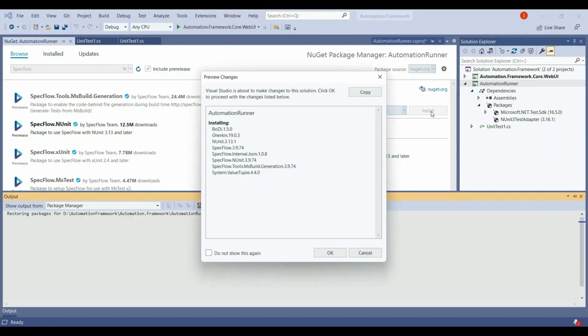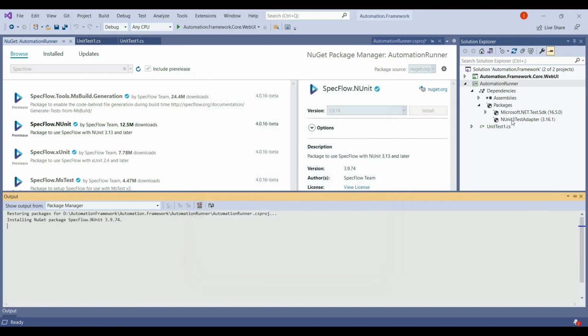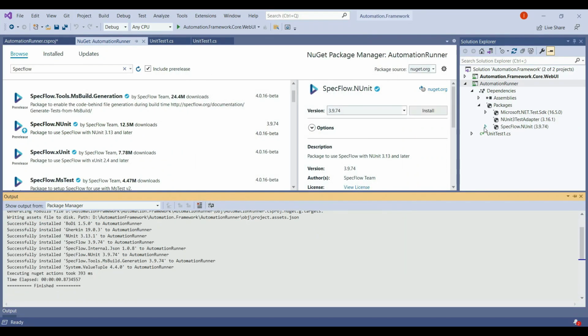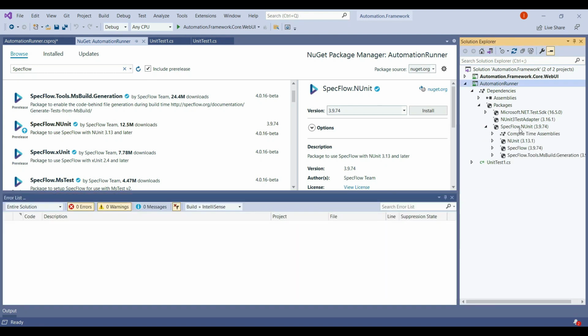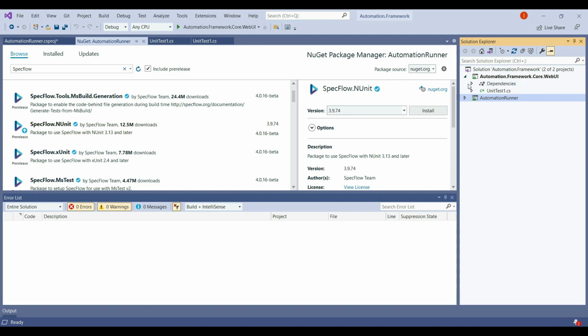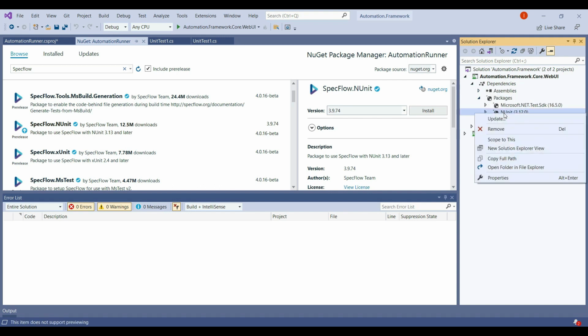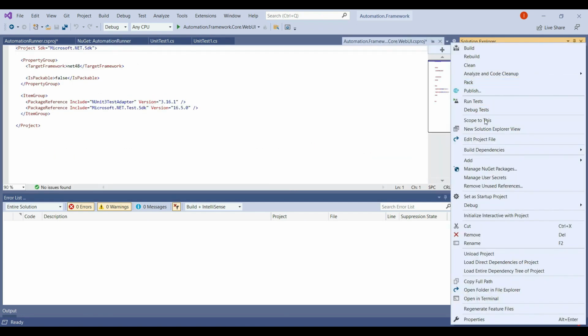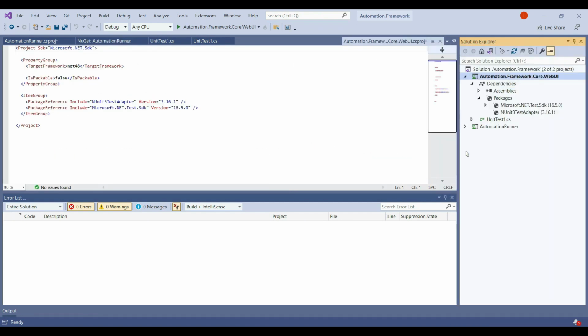Click on install and click on OK, and it will install SpecFlow NUnit, and we can see this SpecFlow NUnit package is available with us. We have NUnit, which is a test provider, SpecFlow, and the SpecFlow tools MSBuild generation packages coming up with SpecFlow NUnit. So let's do one thing. Let's commit here and install a NuGet package here as well. Let's remove this NUnit, remove, and now we can install a NuGet package for core.webui as well.